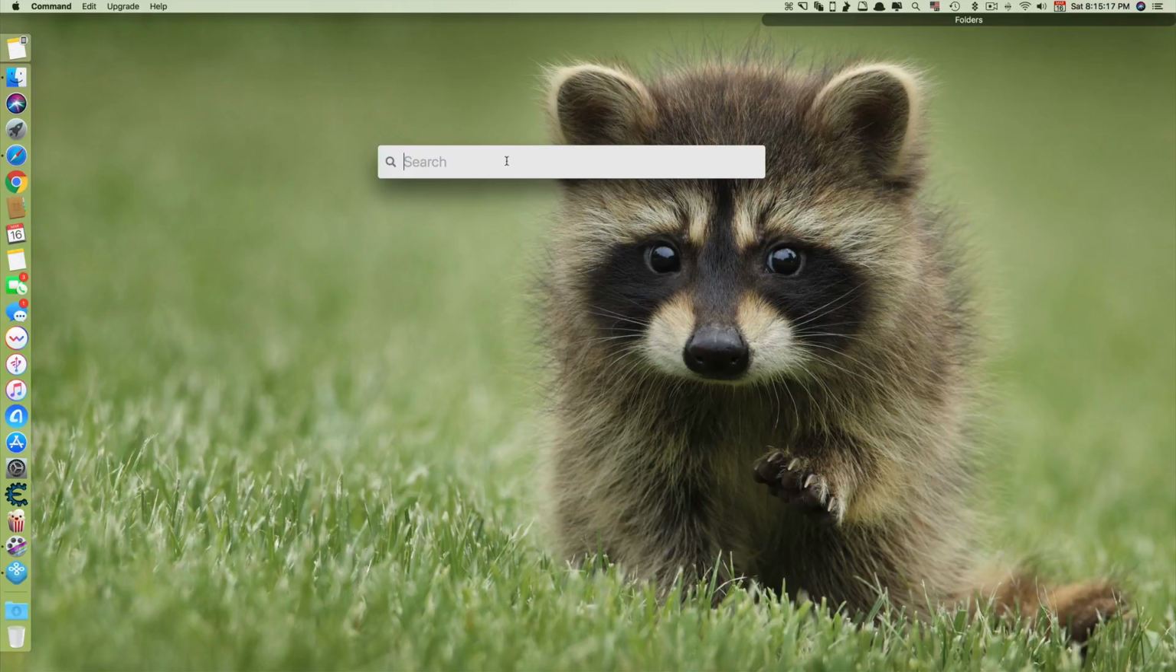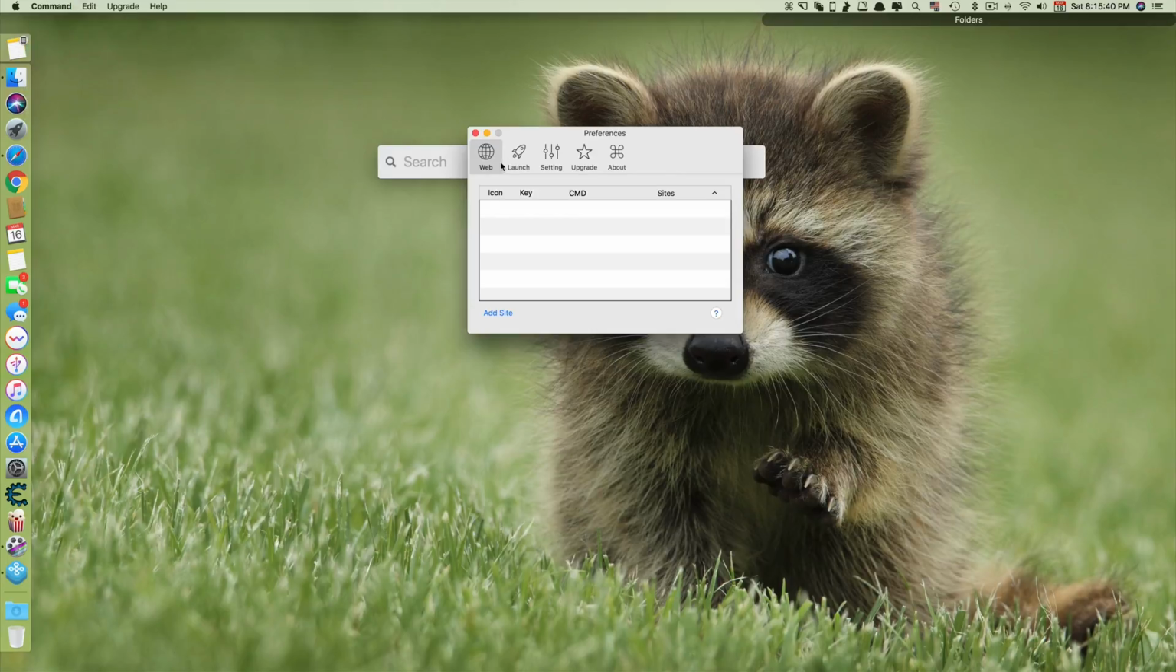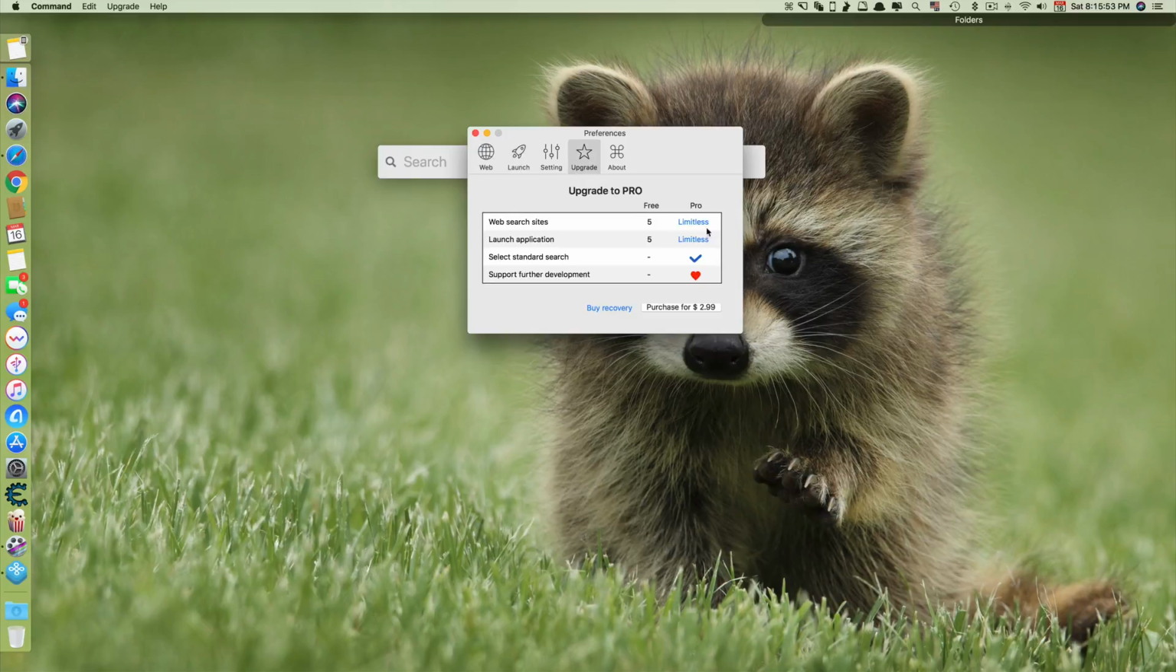So this is Command here. It looks simple. I mean, to most people, it may look useless, but let me tell you the secret of this app. At first, I found it difficult to use as well, but if you go to its settings, you can add websites, any website here, or even launch apps. If you're using the free version, you can only add 5 websites and 5 applications. If you upgrade, it costs only $3. You can add as many as you want.